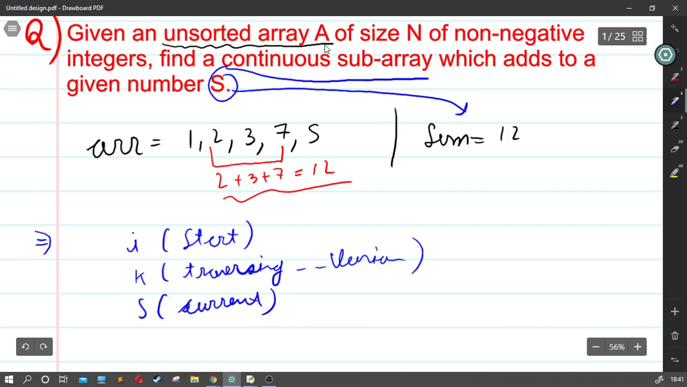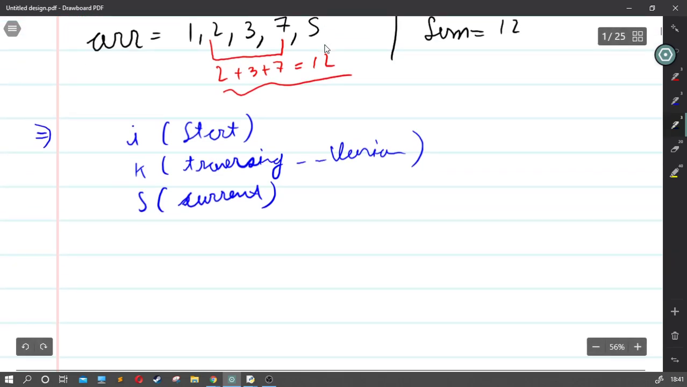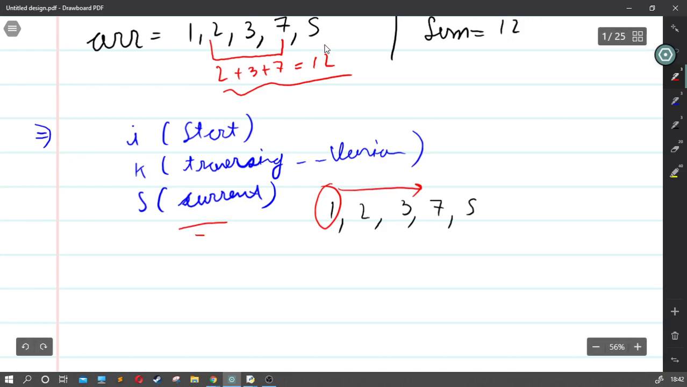traversed. For example, we are traversing, a live example, we got 1, 2, 3, we got 7 and we got 5. So let's say we are traversing from here up till here. The current sum is 1 when we are over here. The current sum is 3 over here. The current sum is 1 plus 2 plus 3, which is 6. Over here the current sum is 6 plus 7, which is 13, and so on. So this is what we are using s for.